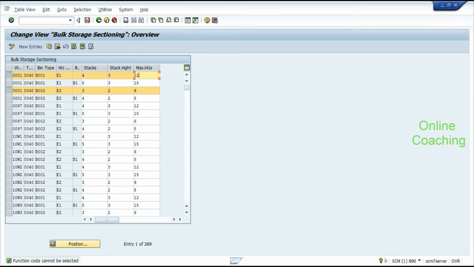Let's say you've got a different bin type and you've got a different HU type. If this is the case, then the system would allow us to place only 6 HUs in every storage bin. Okay?